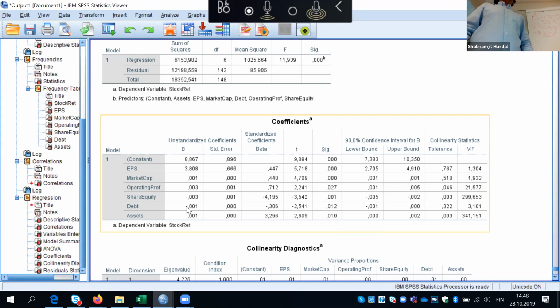The point I'm trying to make is that when you look at the regression output like this, coefficients, only focus on 3 things. Beta, unstandardized. Don't look at the value. It doesn't matter, honestly. Just see the sign. And secondly, whether it is significant or not. Once again, the rule is that the highest level of significance is 10%. It means that the significance level should be 0.10, not more than that.